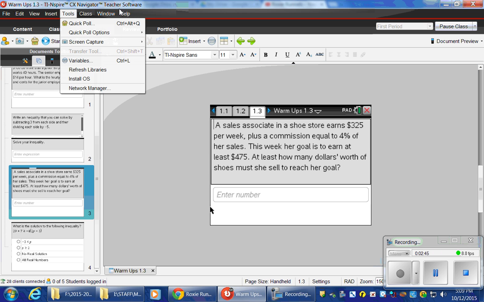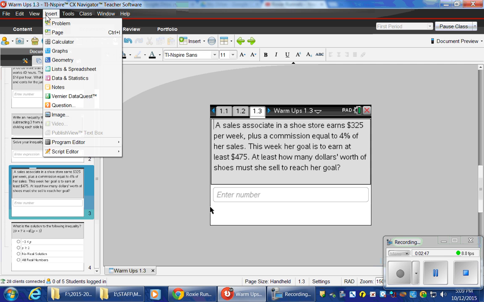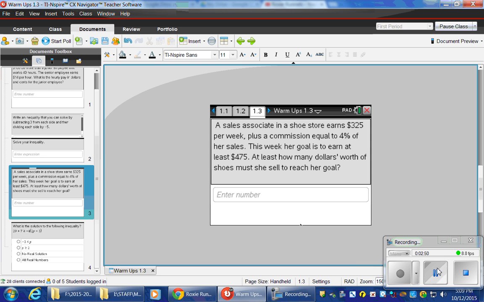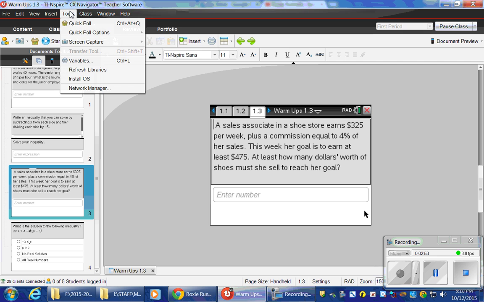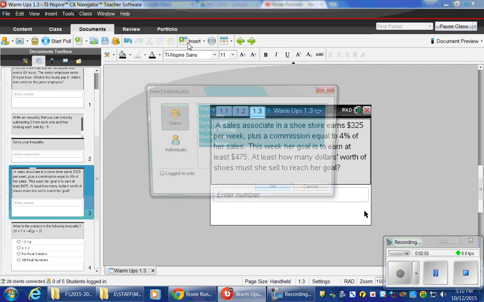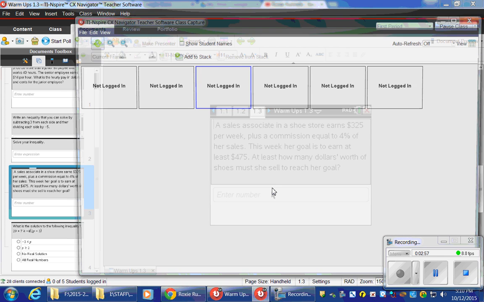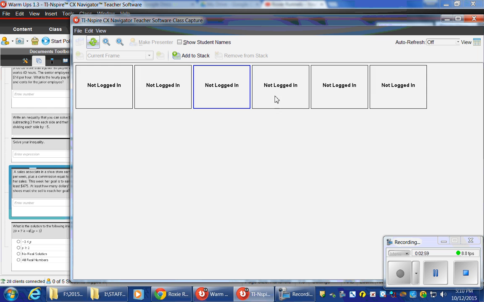From here, I can view students as they are working. You go to Tools and Screen Capture. You can capture the entire class. Once students have logged in, you can see their calculator screens, and you can set the auto refresh to as often as you want. The least amount of time is every 30 seconds. So these will refresh every 30 seconds so that you can see what students are working on.